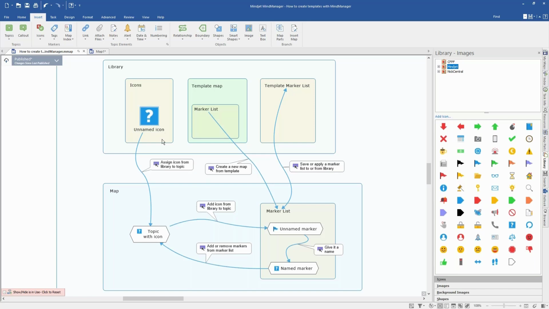And when you assign an icon to a topic from the library, it also gets assigned to the marker list as an unnamed marker. Then when in the marker list, you can give it a name. You can give that icon a name, it becomes a named marker, and you can then use that to add or remove icons from the topic again. And the difference between the marker list and the library of icons is that the marker list explains the meaning of all these icons in your particular map. So it gives names to, and some behavior and some grouping to, the icons that are actually used in that specific map.